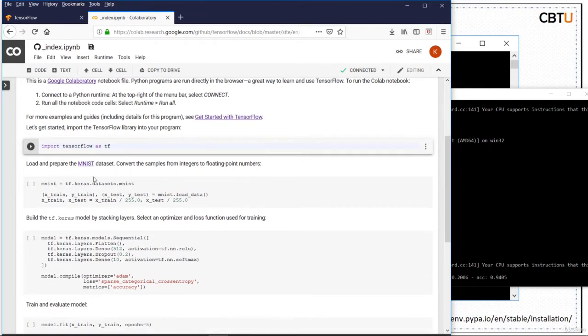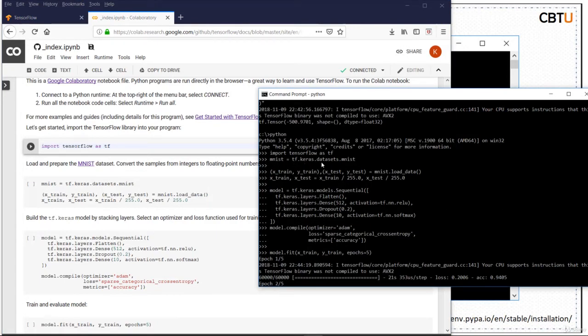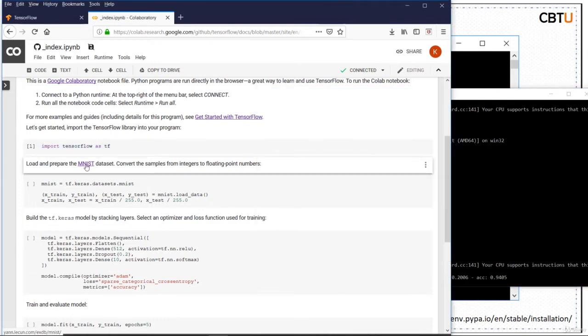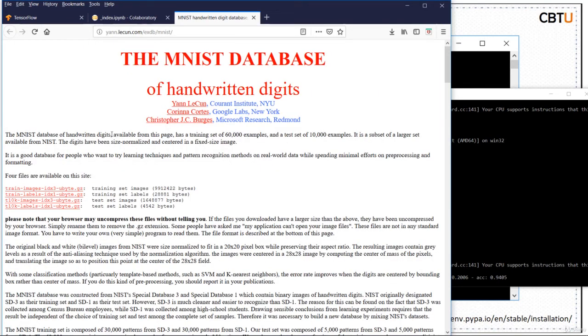Then load and prepare the MNIST dataset. The next step: mnist equals tf.keras.datasets.mnist. This is to load and prepare the MNIST dataset. The MNIST database of handwritten digits has a training set of 60,000 examples and a test set of 10,000 examples. It's a subset of a larger set available from NIST. It's a good database for people who want to try learning techniques and pattern recognition methods on real-world data while spending minimal effort on preprocessing and formatting.